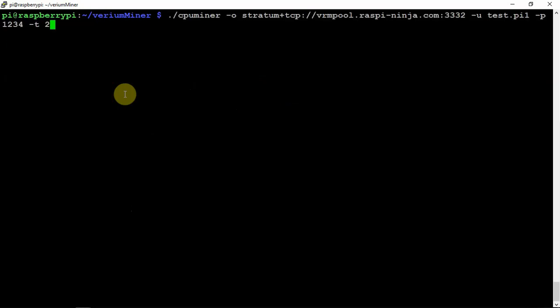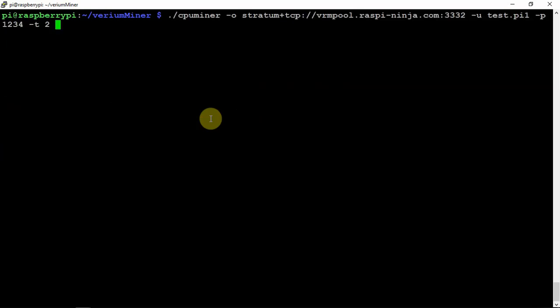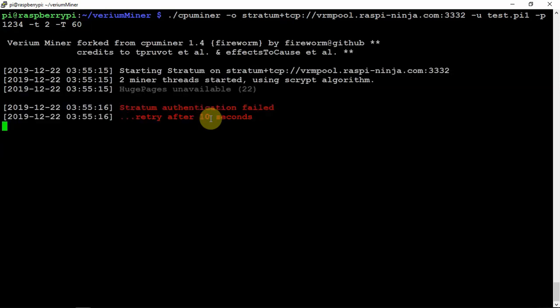Another thing we can do is, if you get a lot of connection errors like this or whatnot, you may have to do something like this. We can do a dash capital T, because the default, I think, is 10 seconds. We can change it to, say, 60. But you really shouldn't have that problem on a Pi 3 or a Pi 4 or something equivalent to that.